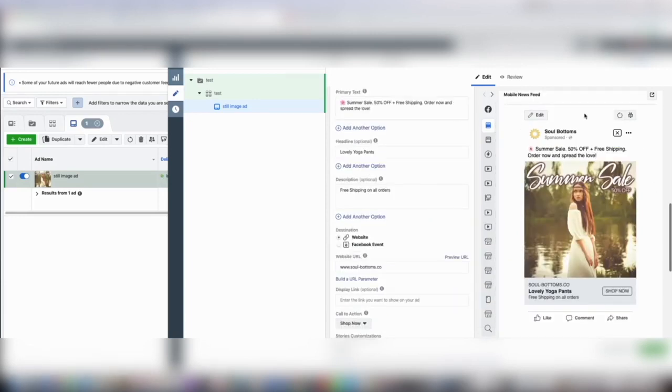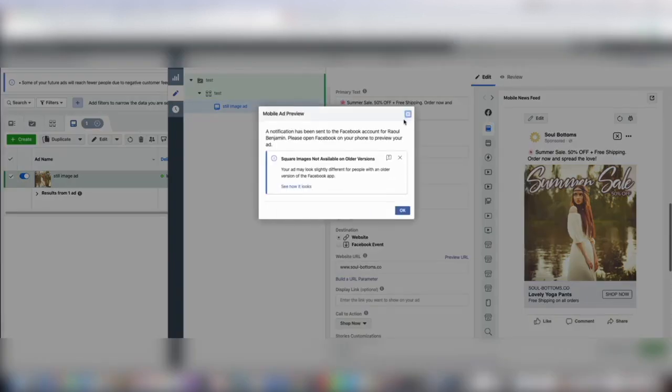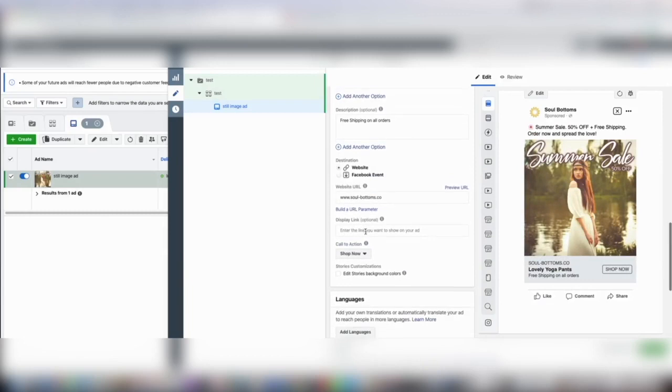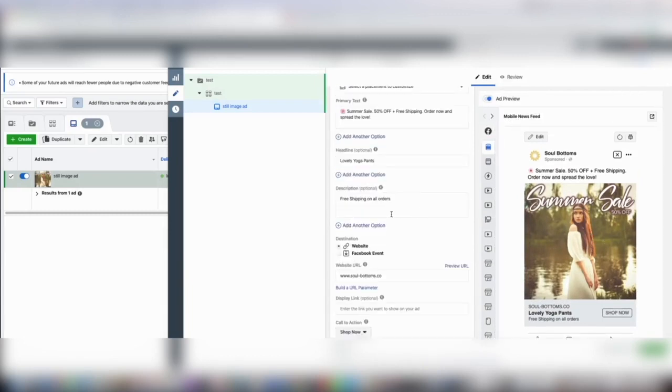So now here it is. This is what it looks like displayed. I think it's a really, really cool ad and fits our store perfectly. I'm going to send this notification to Facebook so I can go ahead and preview this ad on my phone, and it looks great in my hands. So we're ready to rumble and get some customers onto our site with this ad.